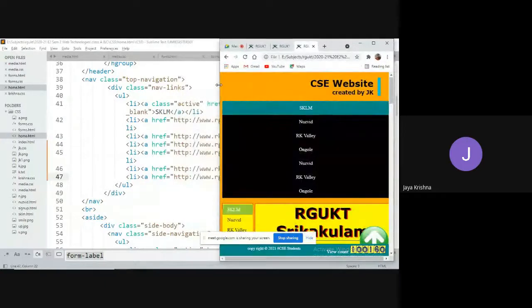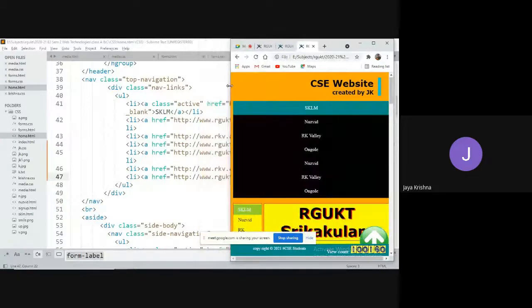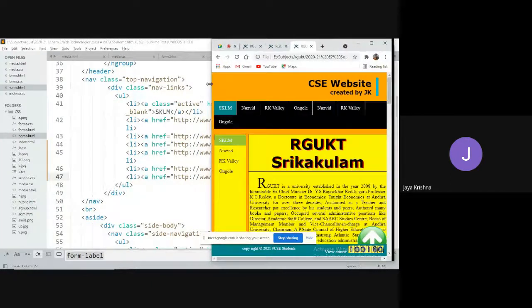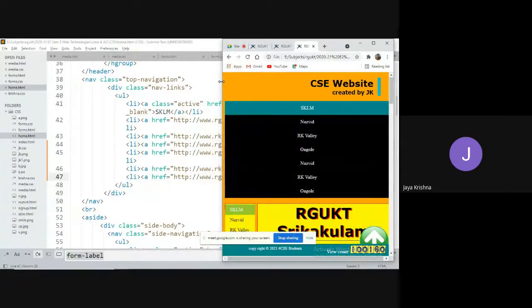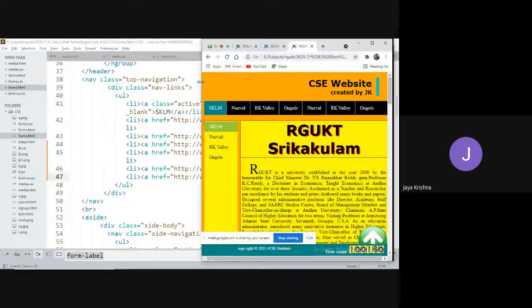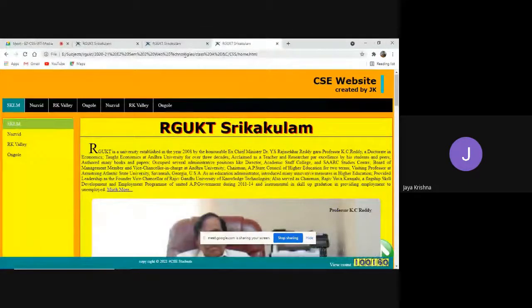In the next class we will see animation and transition, so that you can understand. Instead of moving directly to the horizontal navigation, we'll apply some kind of effects so that the user will feel very happy. It looks like smooth scrolling, smooth changing. So I hope you understood this media query. Thank you.